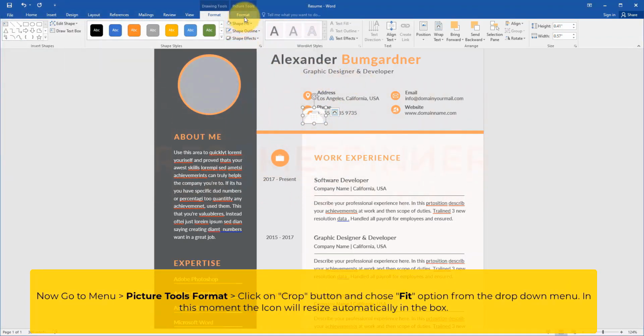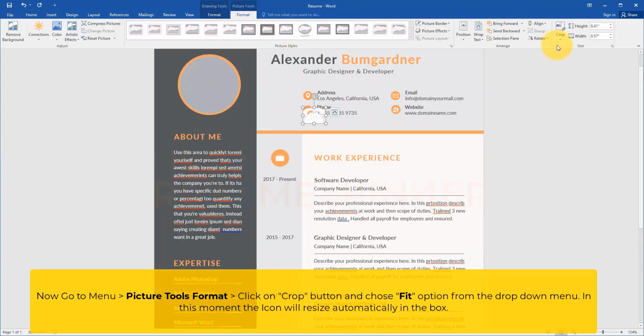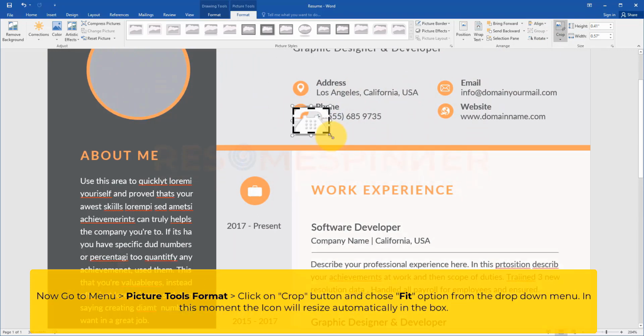Now go to Menu, Picture Tools Format, click on the Crop button and choose the Fit option from the drop-down menu. At this moment, the icon will resize automatically in the box.